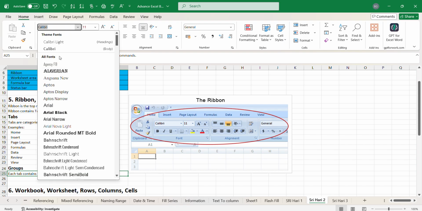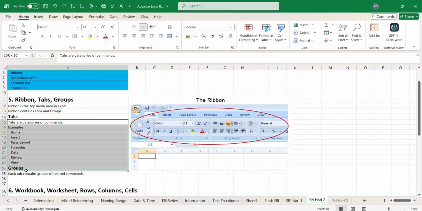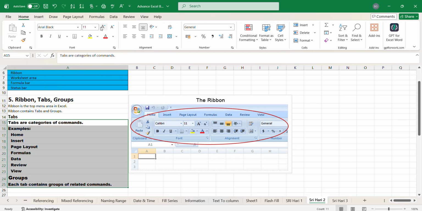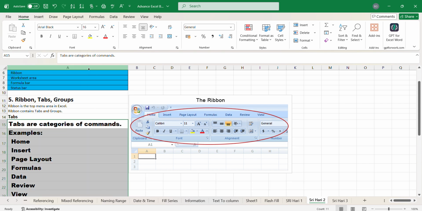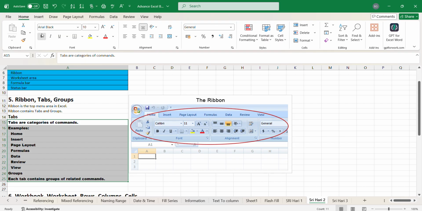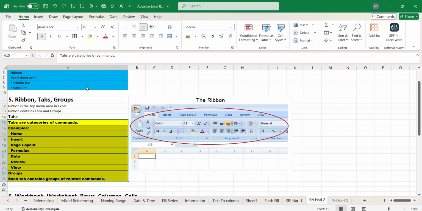Really, you can change your font style. See here. Say, for example, I will just show you. I'm selecting this. Now, if I want to change from Calibri, the font style, to Arial, see, the font style is changed. Now, if I want to increase the size, the size is increased. Now, again, if I want to decrease the size, the size is decreased. If I want to make it bold, I can make it bold. If I want to put a color, I can put a color. If I want to insert a border, I can insert the border here.